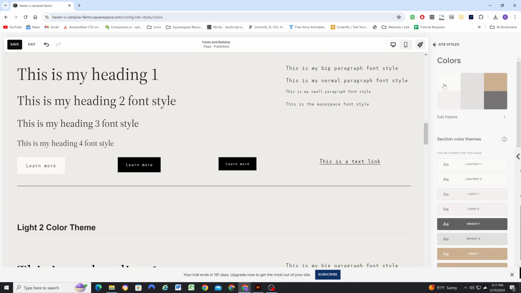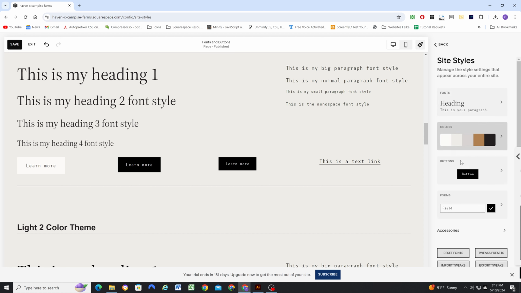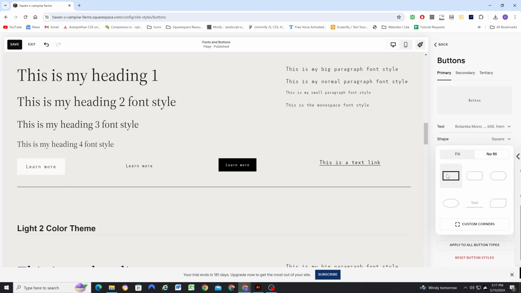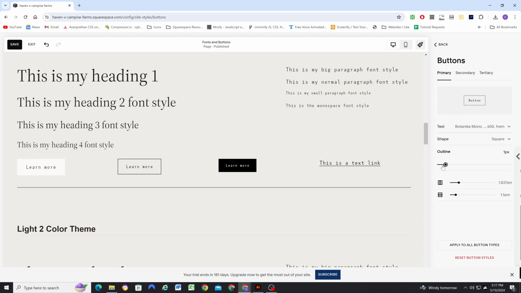And so now we want our buttons to be outlined. So this will be a good time to go to the buttons panel. I'm going to set up the primary button styles, and then I'm going to make all the buttons inherit the primary button style. So I'm going to go to the shape, and we don't want a fill. We just want the outline. And for the outline, I'm going to make it 1 pixel.